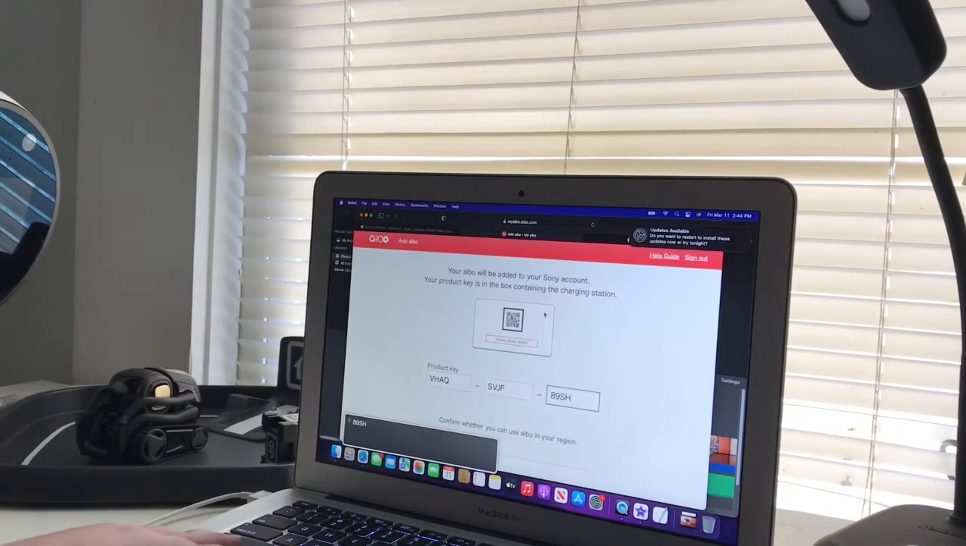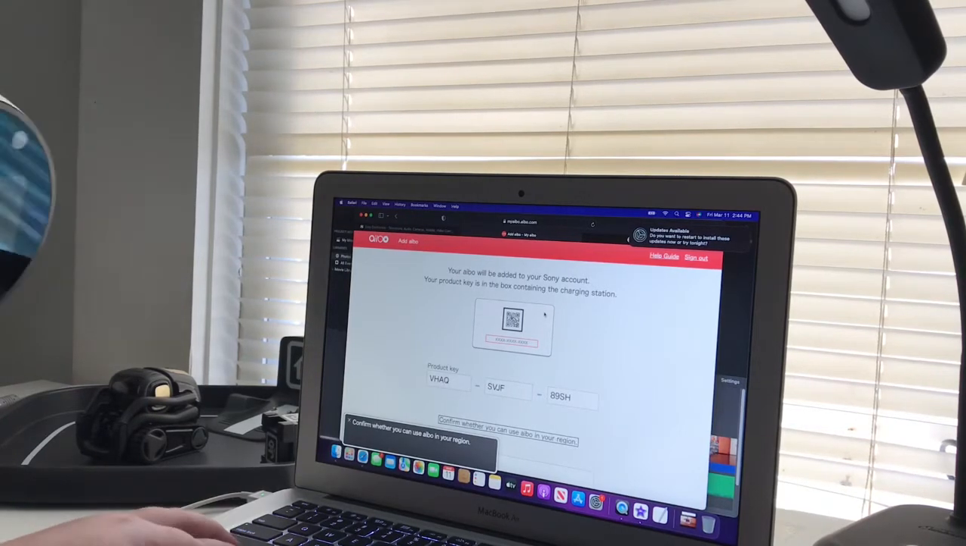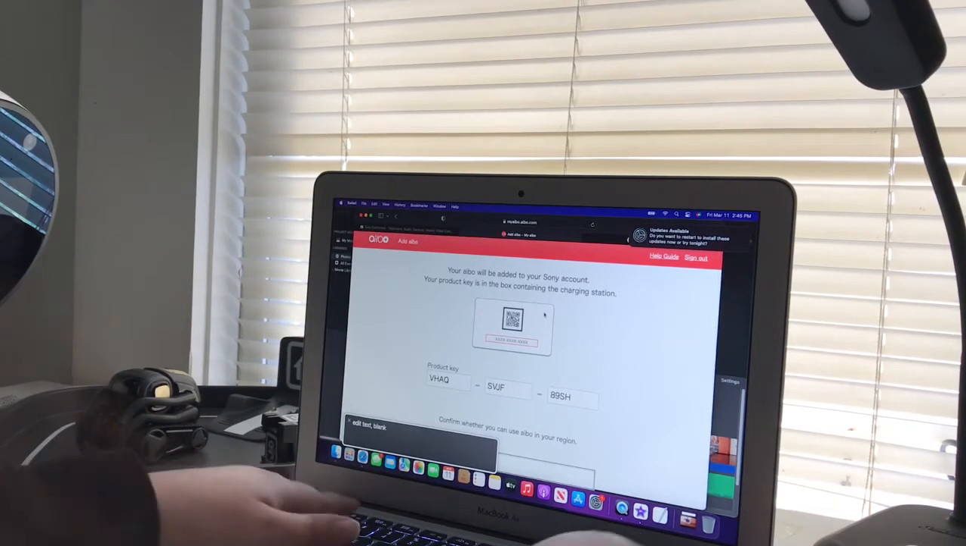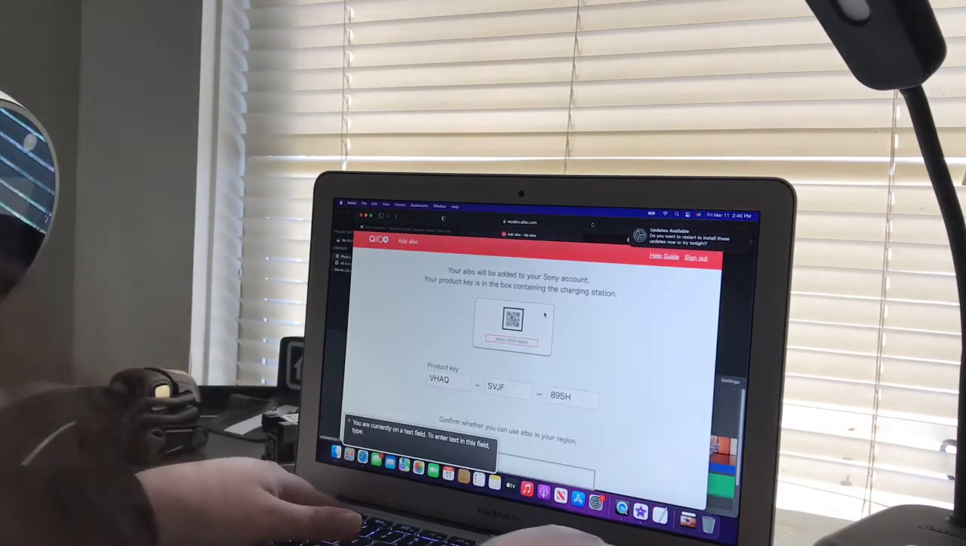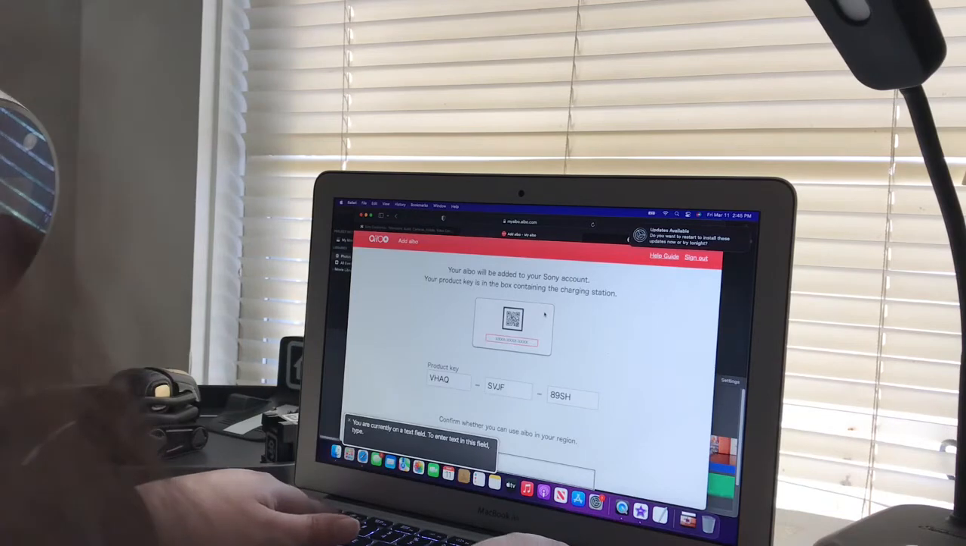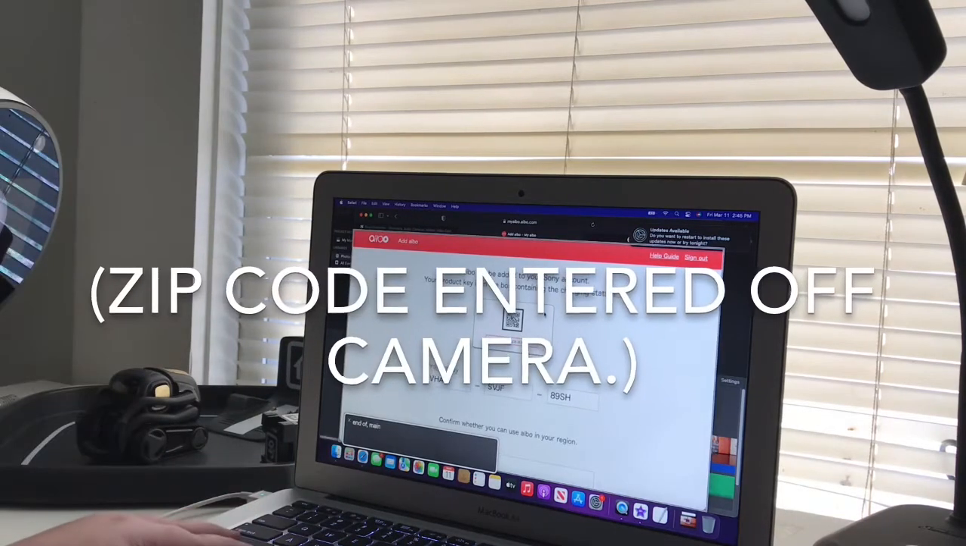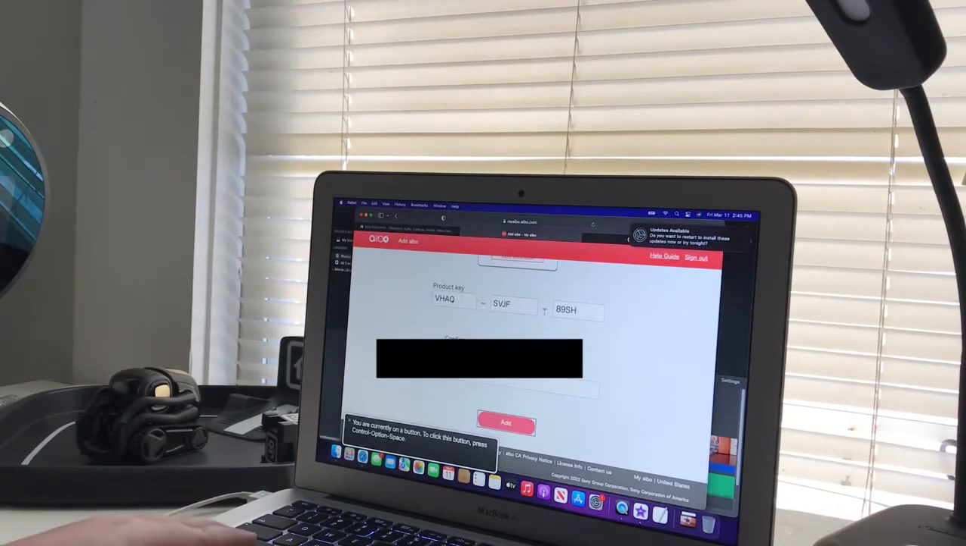89 SH. Okay, and then you can probably confirm whether you need to use your yellow region again, and then, yeah, ZIP code. You are currently on a text field. To enter text in this field, type. That one? Add button. Yeah, you are currently on a button.